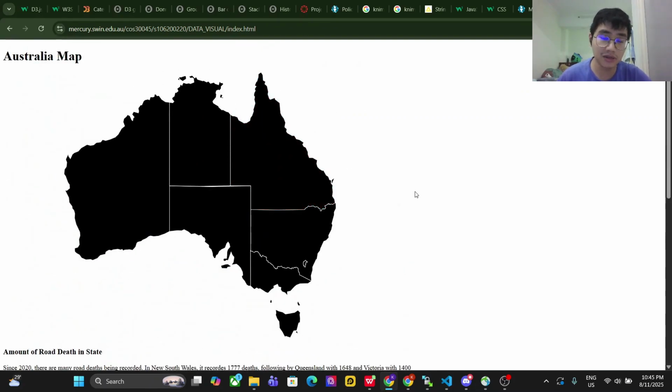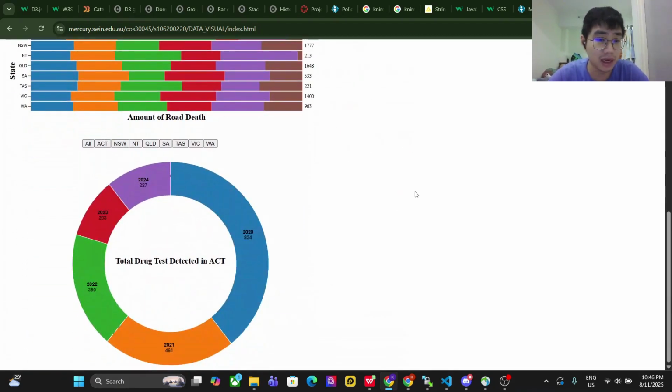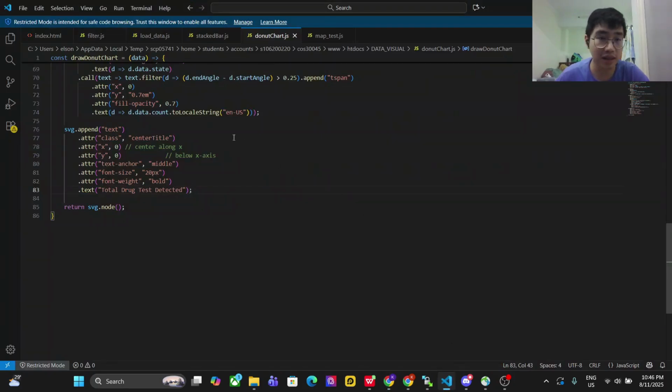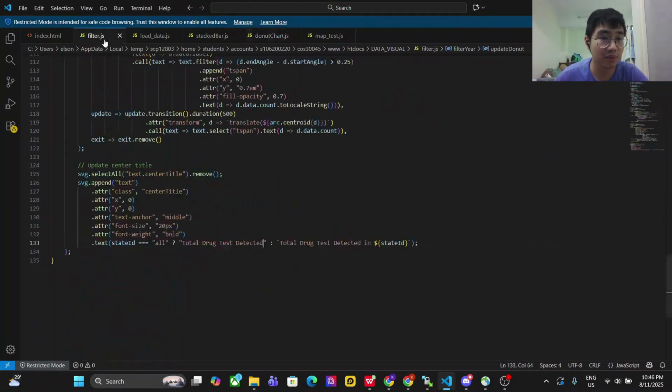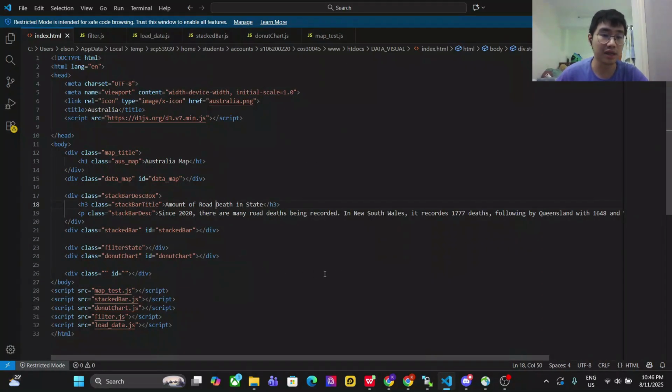So for this website, after this, I will make it more attractive, and I will also maybe add one more graph to this website. And this is the code that I used for my website. And this is the index. And that's all from me.